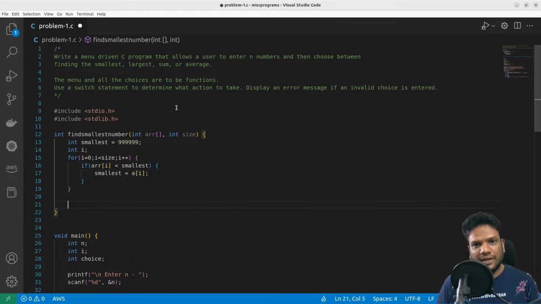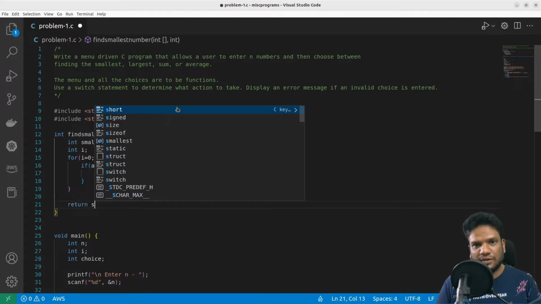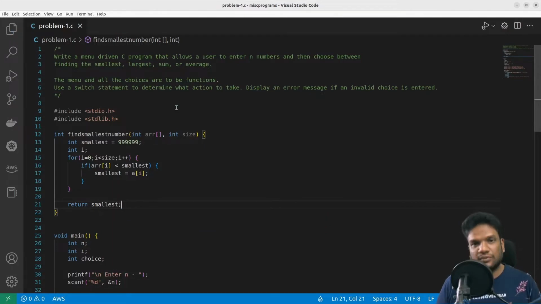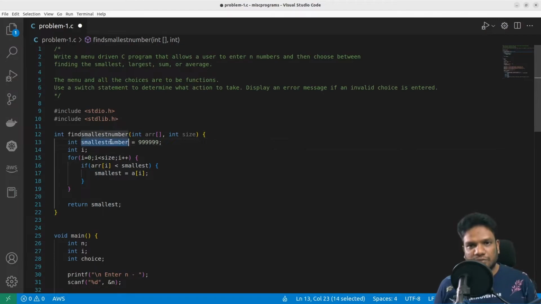So finally I'm going to return what? Smallest, or smallest number. If it is confusing, you can give smallest number. So we are returning the smallest number.